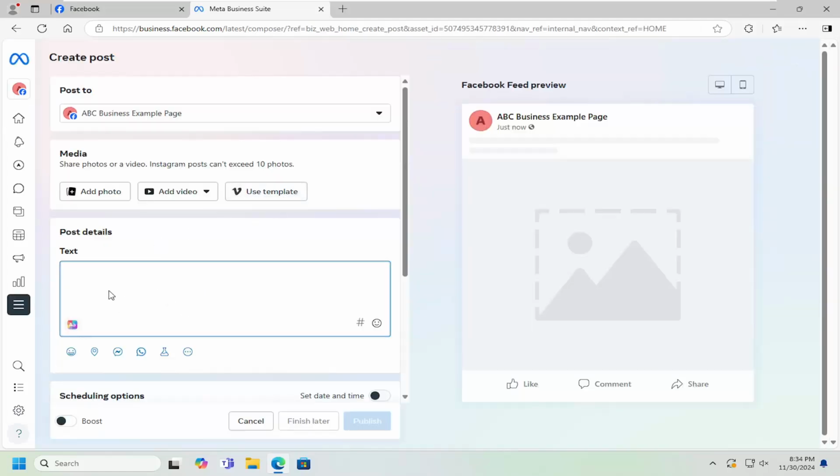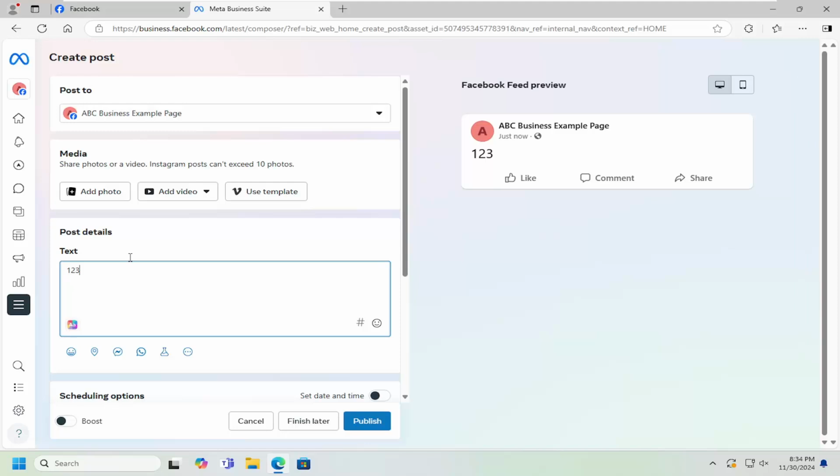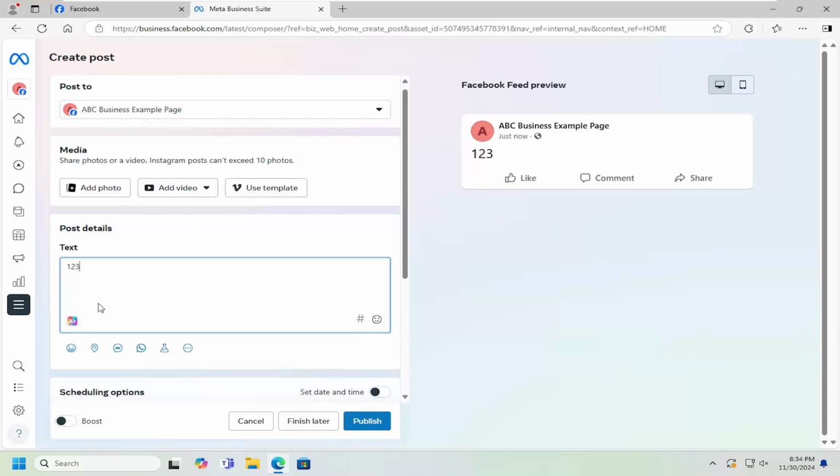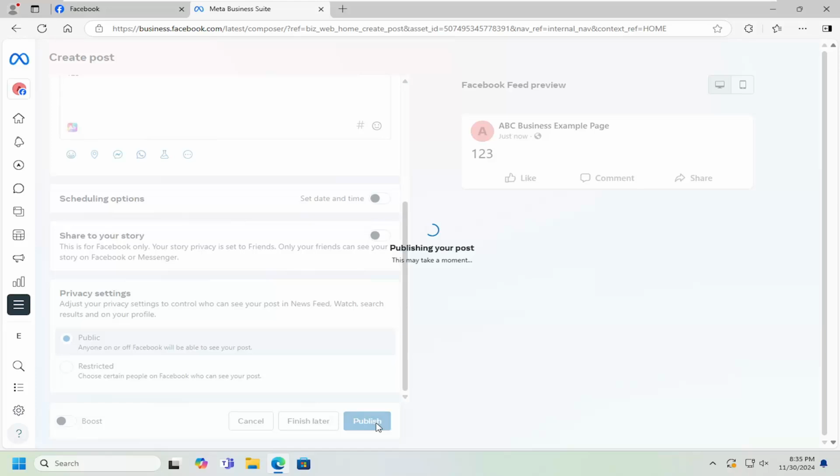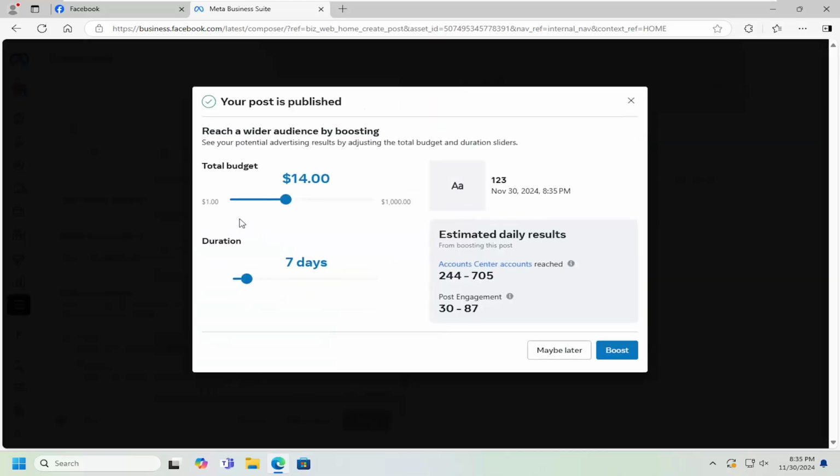And then once you're done with whatever you want your post to be, you can do all your images, text, whatever you want to try and advertise here. You're going to select the Publish button. And you can also do this with schedule as well, so if you have a scheduled post.